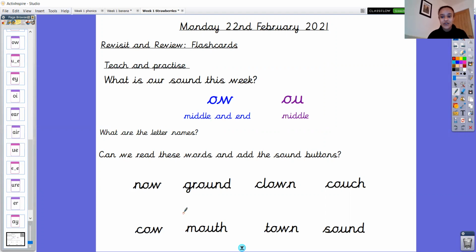Right, let's go through them together. I'll put my sound buttons on, and then we'll use our robot arms, okay? Ready? Ow. Now. Let's use our robot arms. 1, 2, 3. Ow. Now. Brilliant. Well done. Okay, on to the next one. So this has got OU, that new spelling pattern.